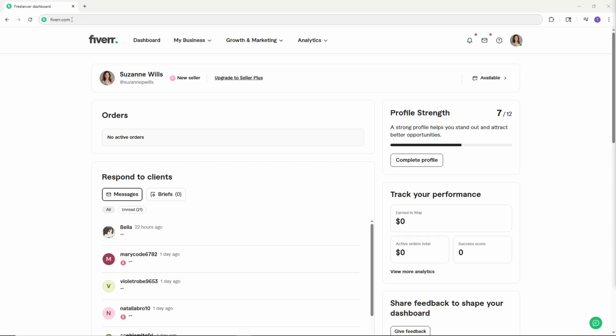First, open your web browser and navigate to fiverr.com. Once the page loads, go ahead and sign into your account. After you've logged in successfully, you'll be directed to your Fiverr homepage where you can access all your account features and settings. Now, look towards the upper right corner of your screen.